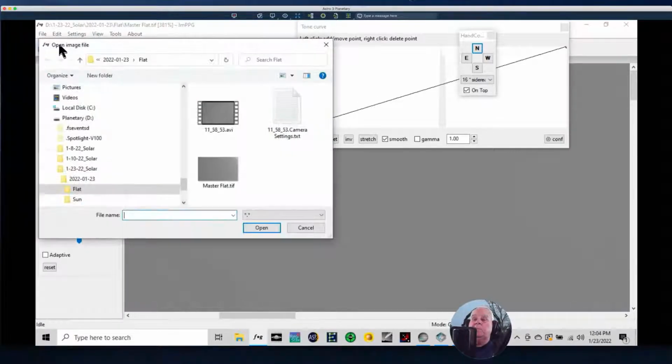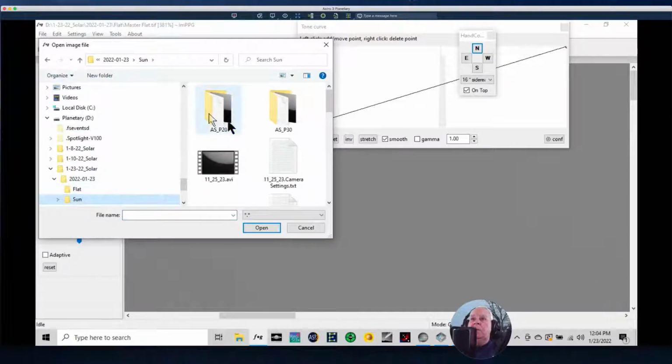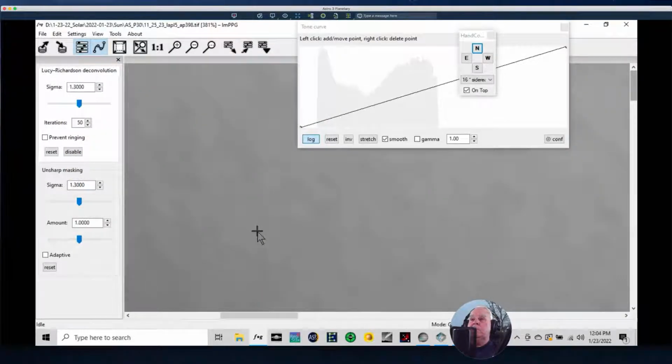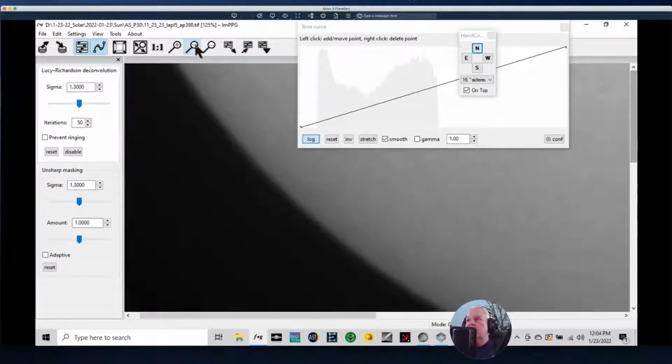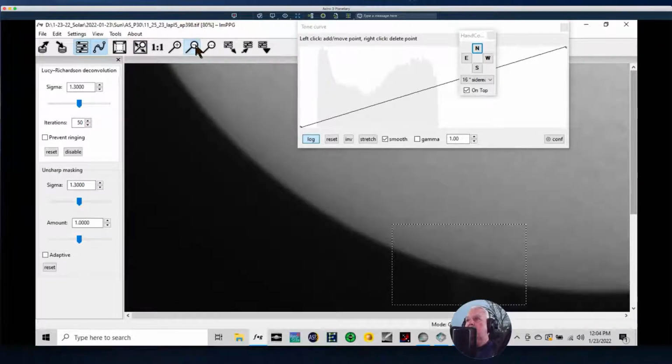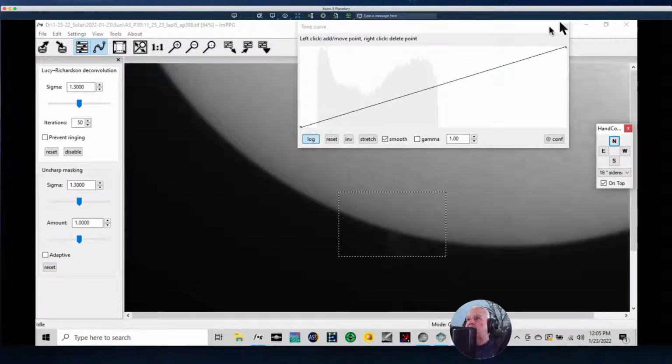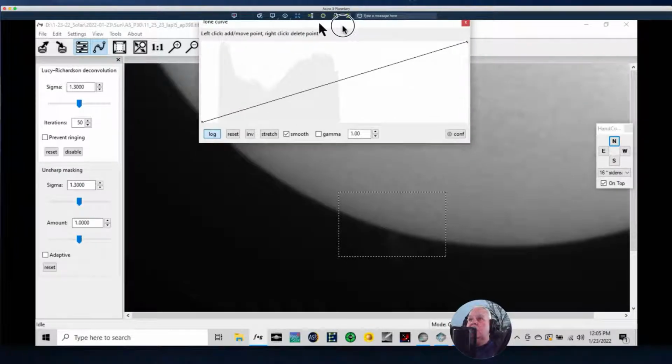So we want to open. Let's go to Sun. We have two folders. We saved a stack in the 20% range, and we saved one in the 30%. And so let's just bring up the 30% one. Let's make sure we can see it. All right. Now, I got to move some windows, some of them you can see, some of them you can't see. But this is our curve.